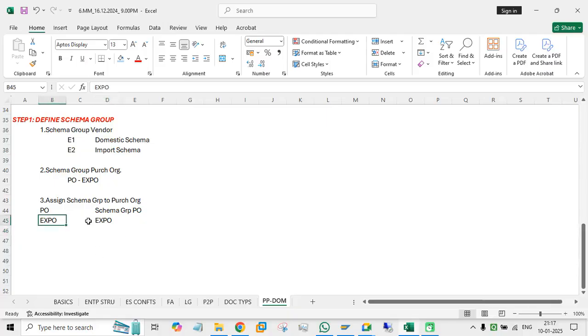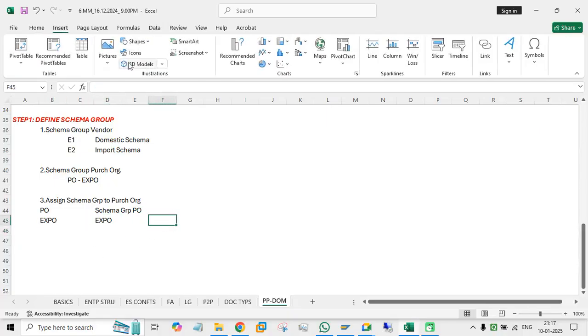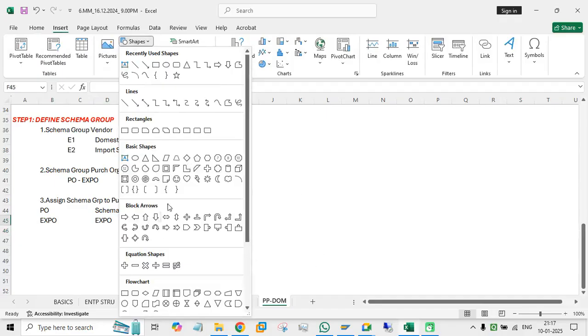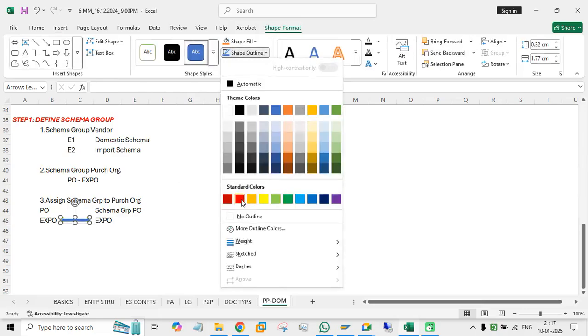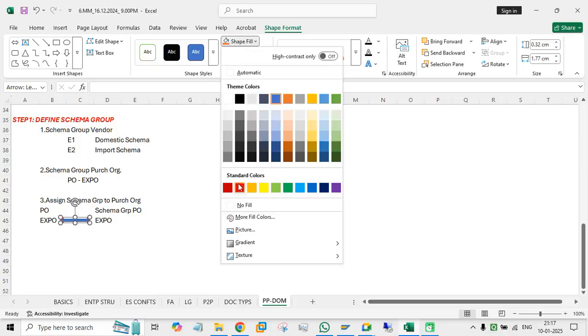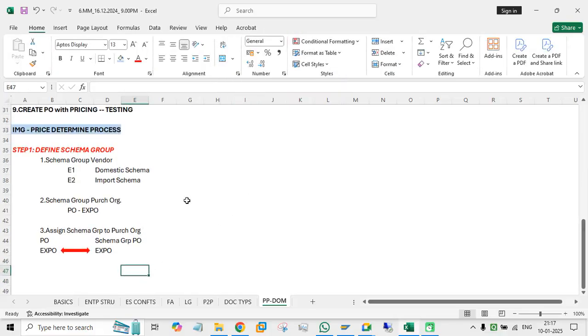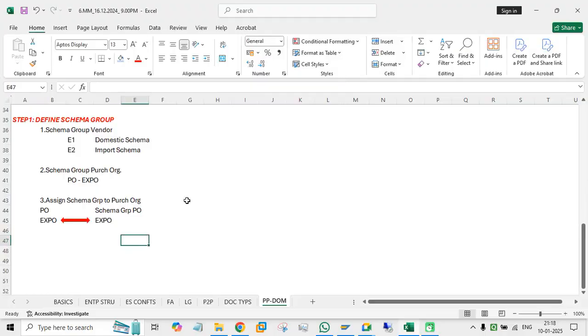So you have to merge both. Here you have to merge both, schema group PO to schema group purchase organization. You have to interlink. So these are the 3 steps in schema group. You have to define schema group vendor, schema group purchase organization, and assign normal PO to schema group PO. Then once you define this, you have to define the step number 2.